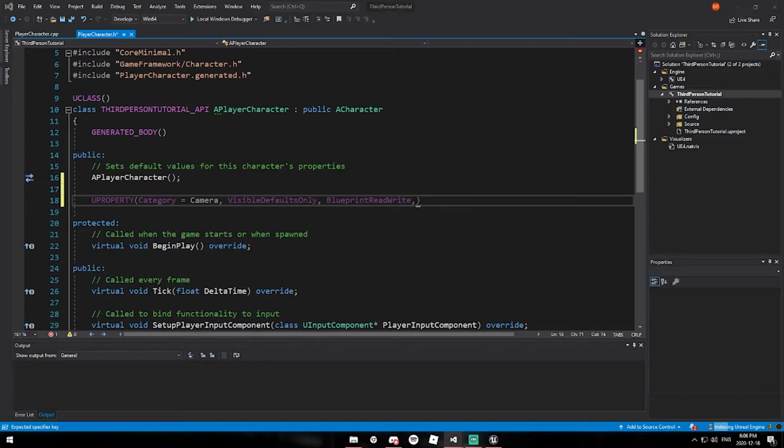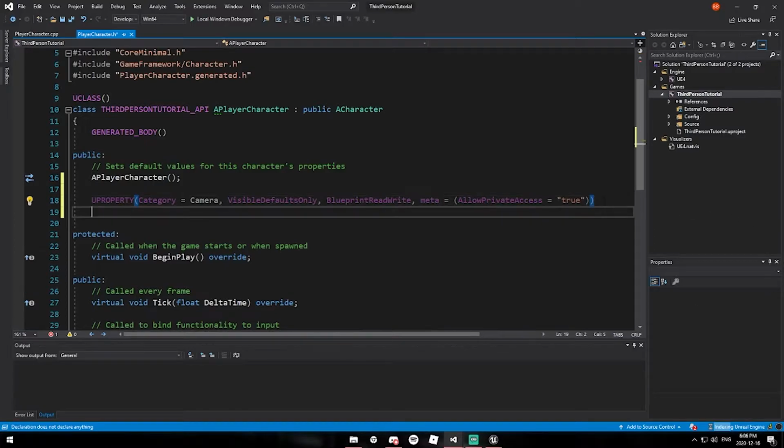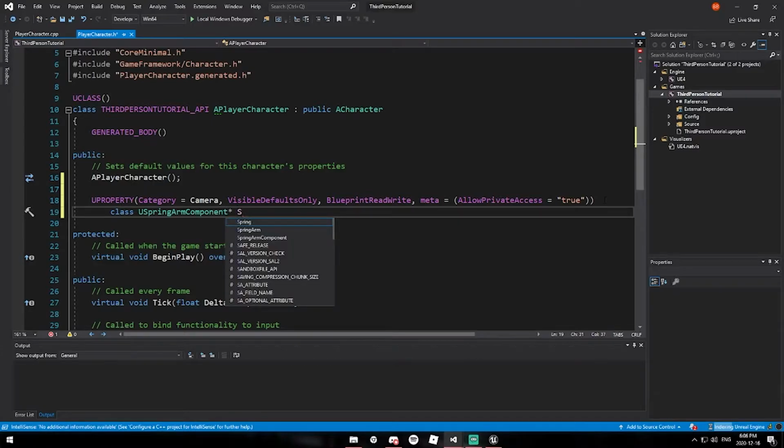and we will make a meta for it. We will say meta equals allow private access equals true. You don't need to put a semicolon as you usually do, but you will for the next part with your forward declaration. So we're going to forward declare our spring arm class. So we will say class U spring arm component, spring arm component. Perfect.